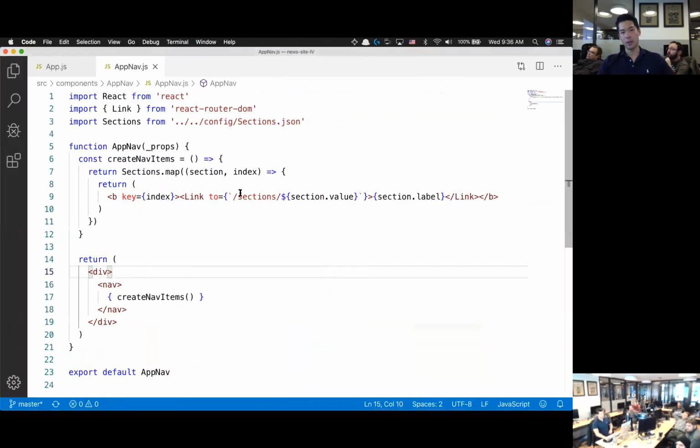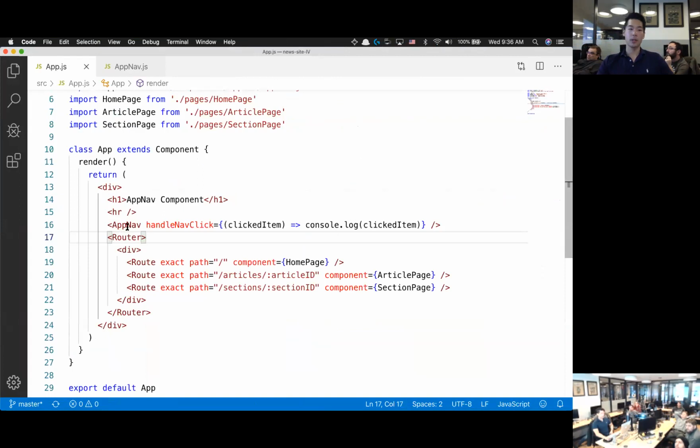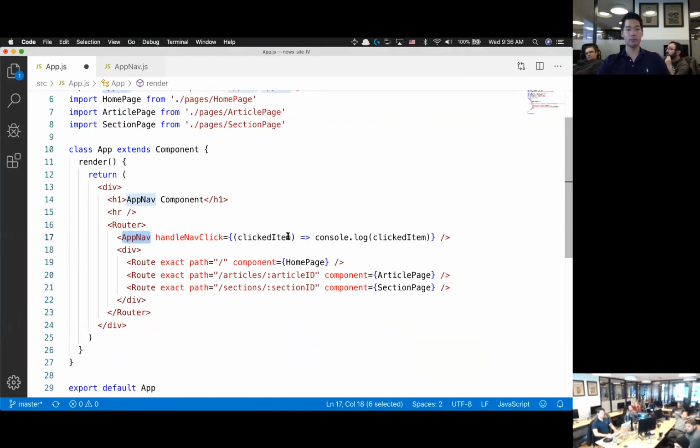Let's chase this down. So link, I'm not seeing a router here. So it's definitely not in this file. So maybe it's because appNav is in the wrong place. App.js, you'll notice that appNav is outside of app.js. So it has to be within router. Okay. Do you see anything wrong so far? I just moved it down so that it's inside of router.